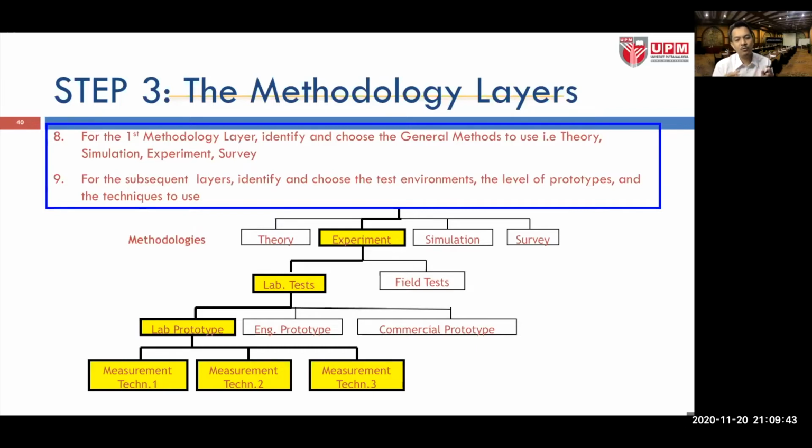Let's say you want to do lab tests, whether it is going to be a lab prototype, an engineering prototype, or a commercial prototype, right? And then what are the techniques? For example, even for the lab prototype, you have different measurement techniques. This is just a general example where measurement technique number 1, number 2, or number 3, right? So it's not just stopping at, okay, I want to do experiment, that's it. What are the details of the experiment? So normally this step 3 will help you to construct your third chapter, which is the methodology chapter.